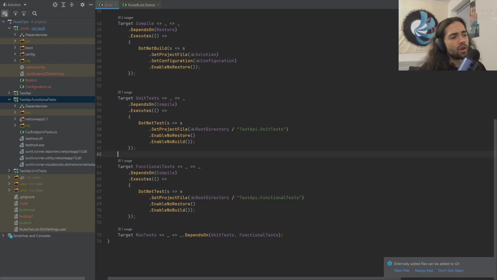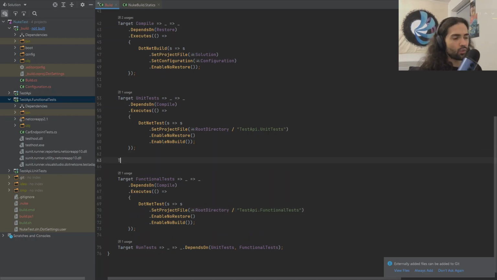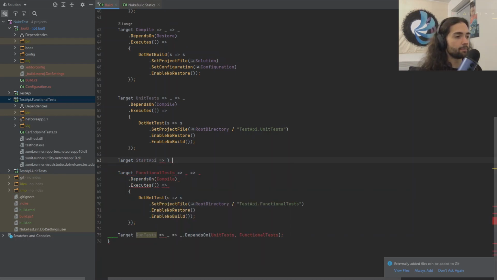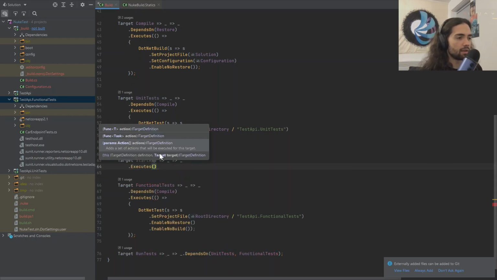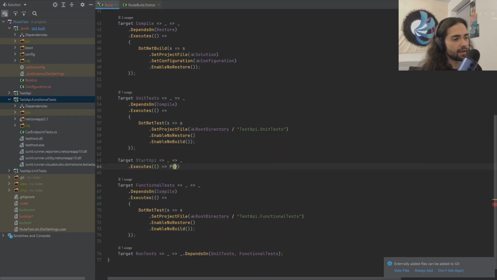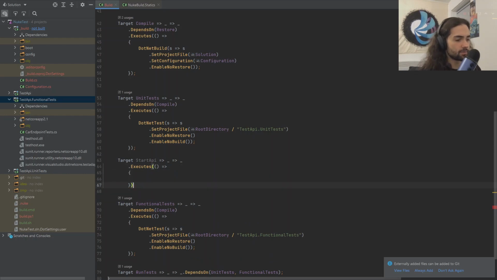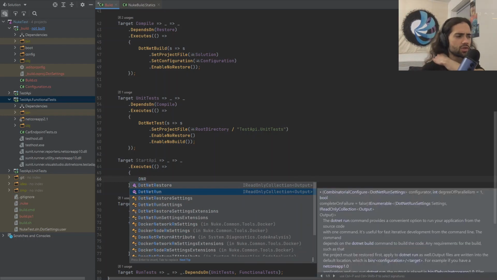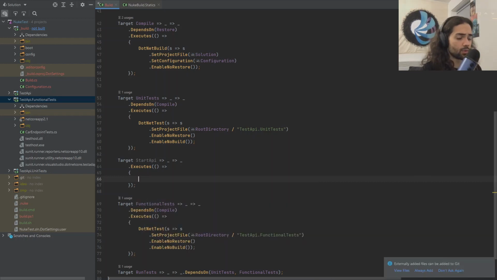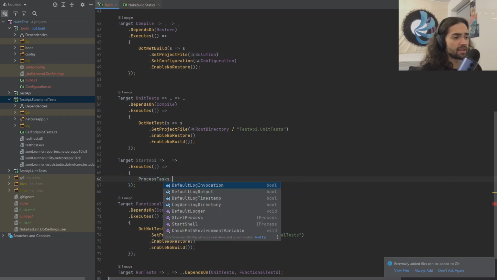So, functional tests. Before our functional tests run, what we want to do is start our API. It will involve something like saying executes, and in our executes, we need to start our API. Now, we could potentially use dotnet run, although that just gives us back the output, which we can't really use because we want to kill our application later on. So for this, we can use process tasks.